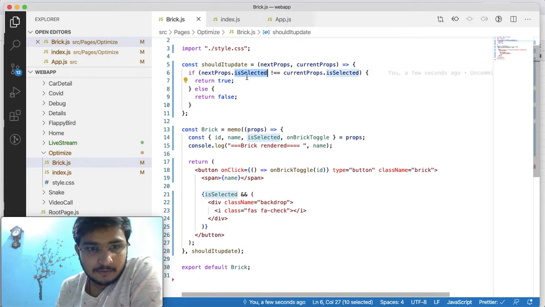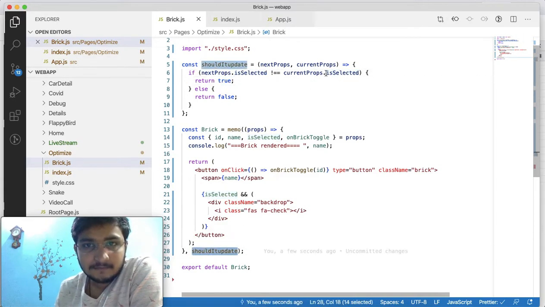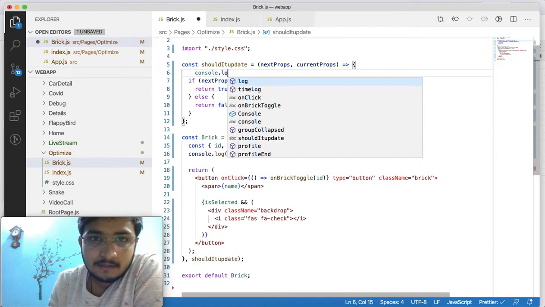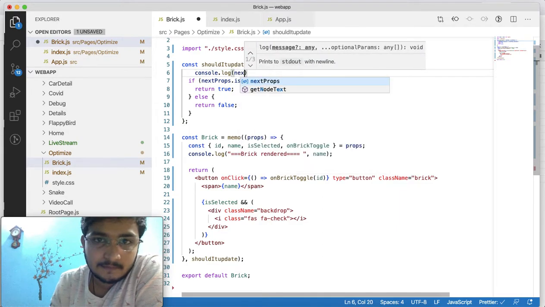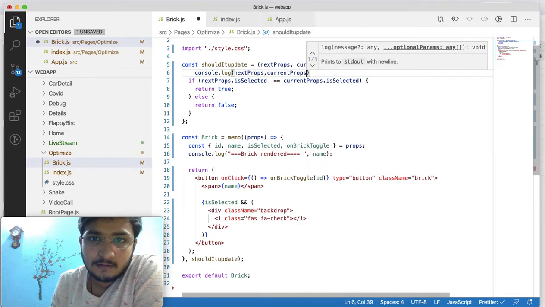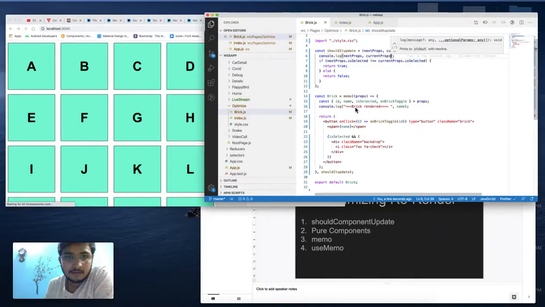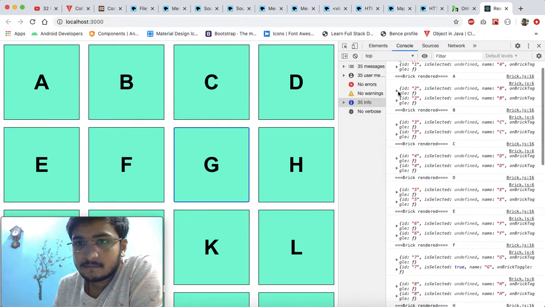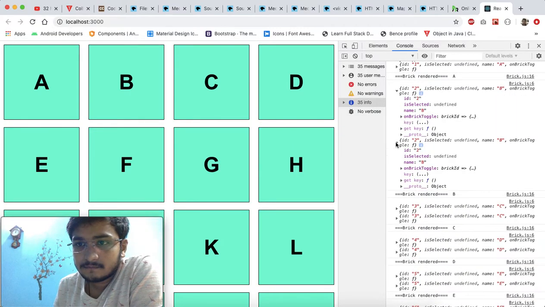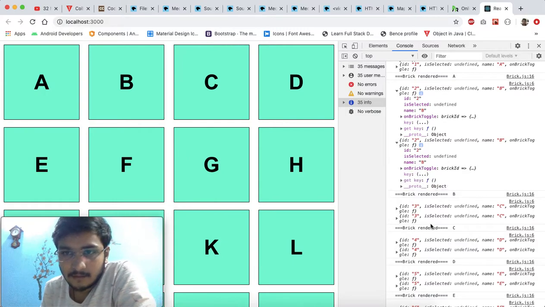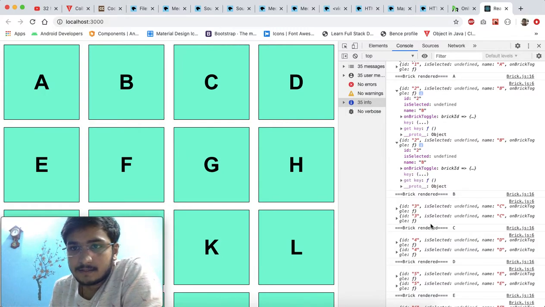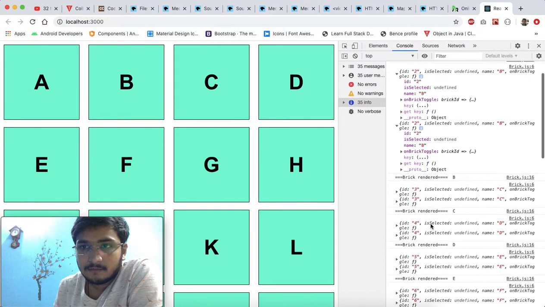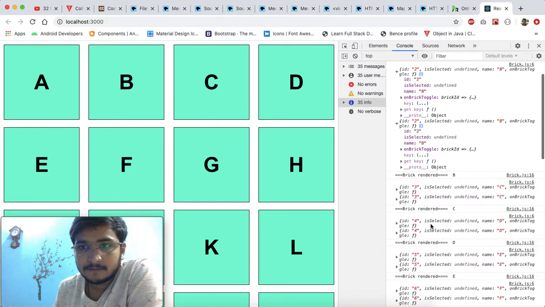Return props, next props. Okay, we're going to console log my next props and current props. Now if I refresh and click on it, okay, I see is selected is undefined, and on brick two it is undefined.